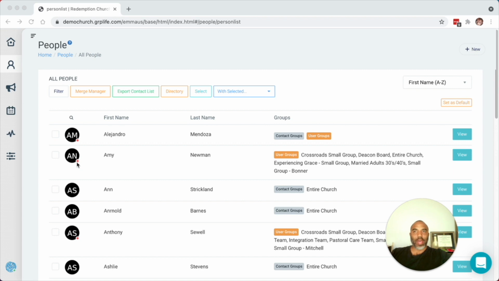Those are people that can create posts, they can interact with posts, they get information about events when they're posted, and things like that. And also those individuals will have user groups that allow them to see things that get posted that are associated with groups that they belong to.